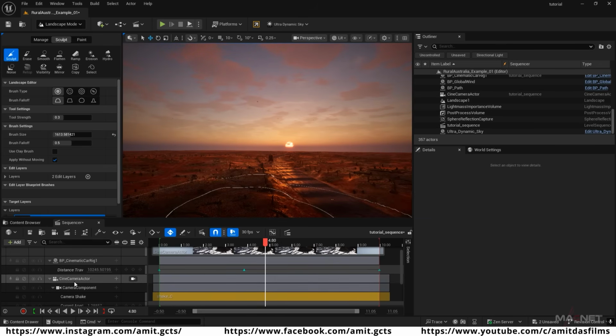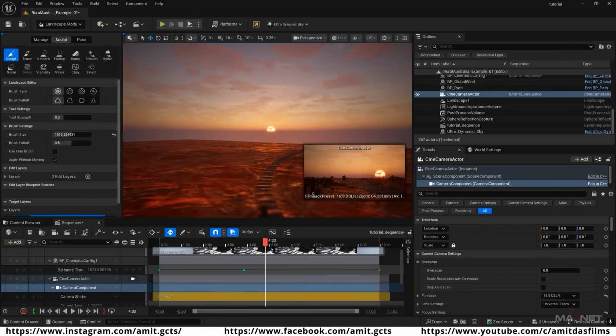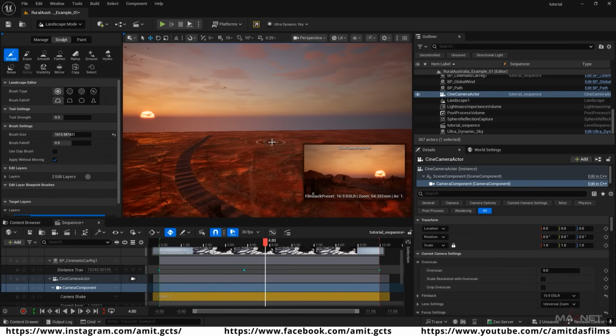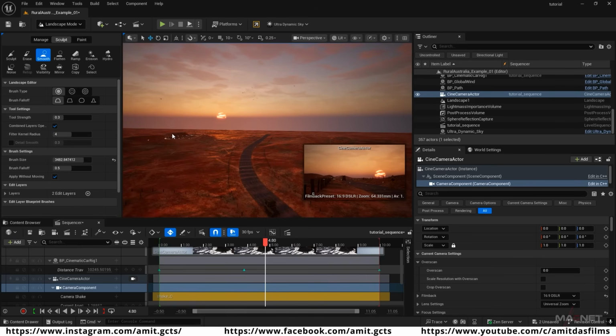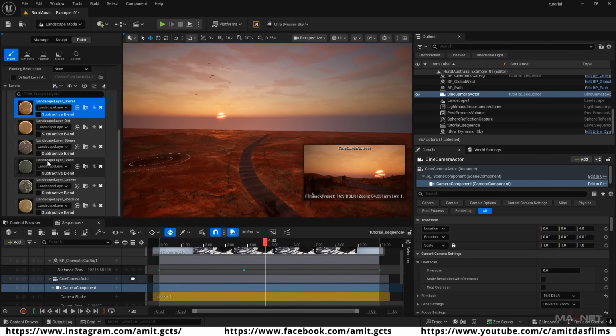So we select our camera here. And then we go to the spin and just click on it. So it can stay here. And now we're going to make the sculpting here. Then we go to this paint option here and we go down and here you can get this grass landscape layer. So we select this grass layer and we're going to paint.